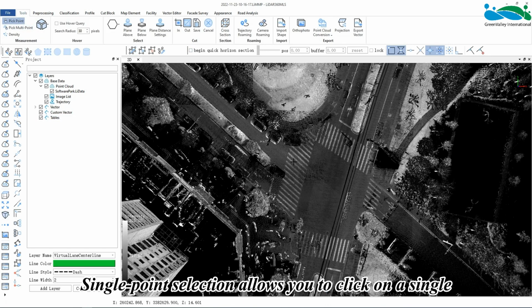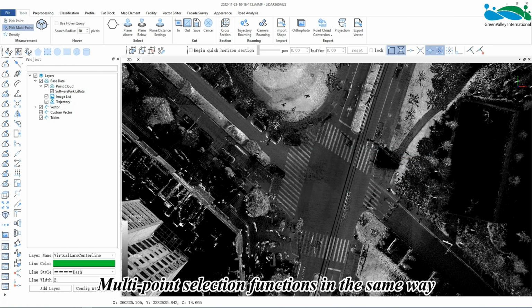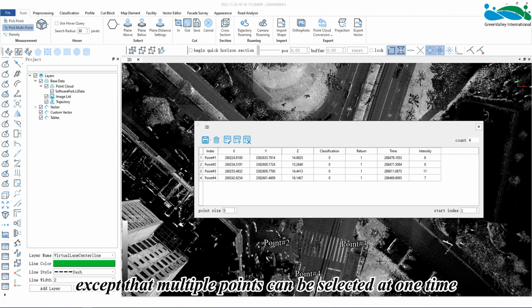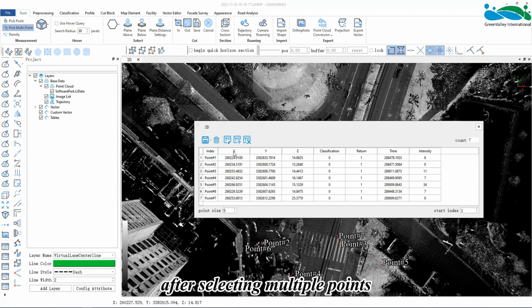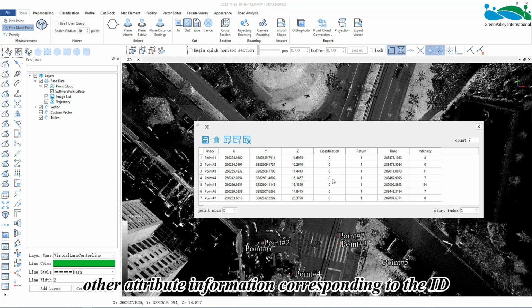Single point selection allows you to click on a single point in the point cloud, and the corresponding point cloud coordinate information will be displayed. Multi-point selection functions in the same way, except that multiple points can be selected at one time. For example, after selecting multiple points in the multi-point window list, we can see the ID of this point, the XYZ information, as well as other attribute information corresponding to the ID.